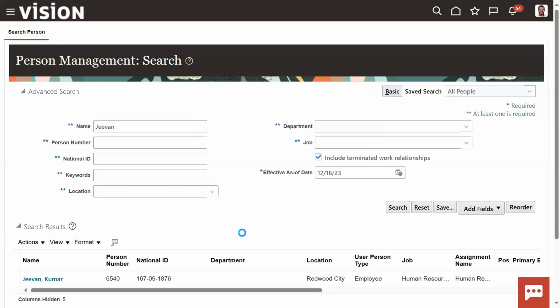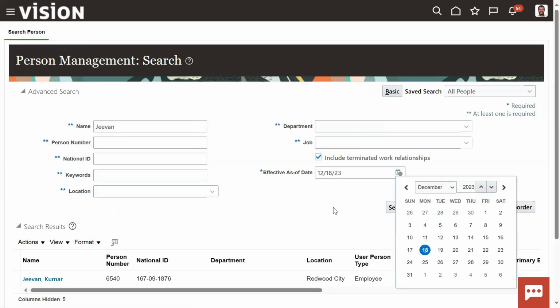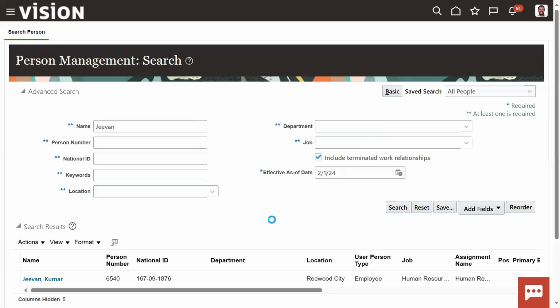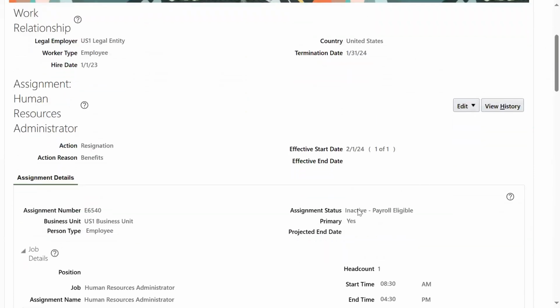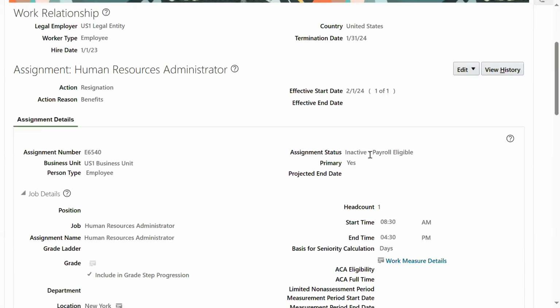When I search including terminated relationships, as per record, if I check this on February 1st, 2024, this employee has got terminated. His status is inactive. And when I click on this, I can find that this employee has got terminated, the resignation is done, and the status is inactive. I wanted to go for reverse this termination.